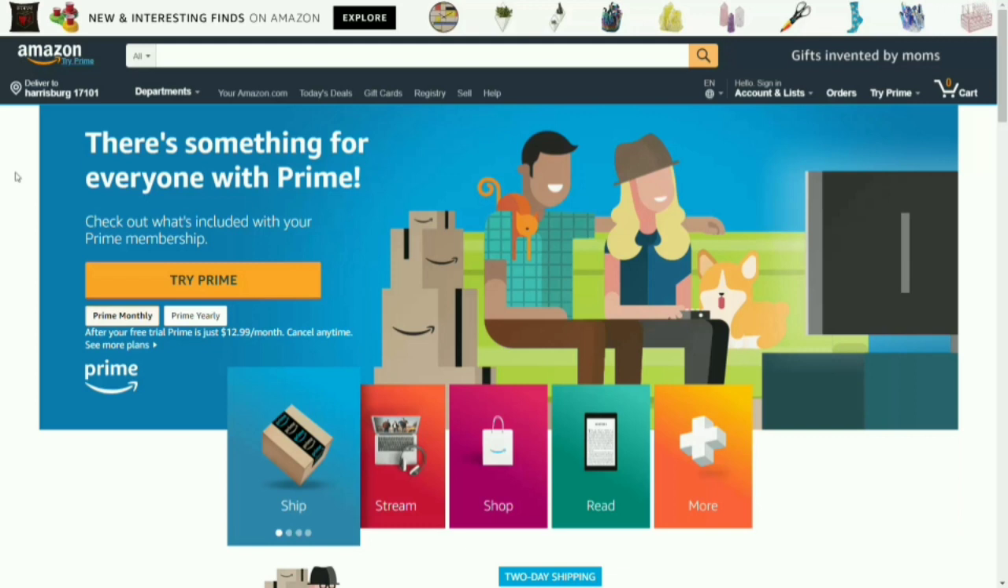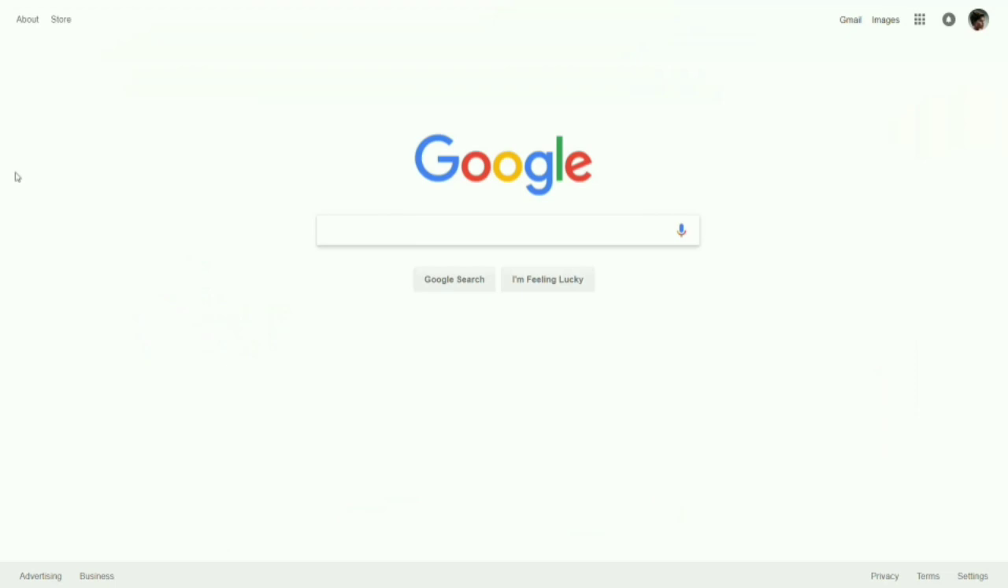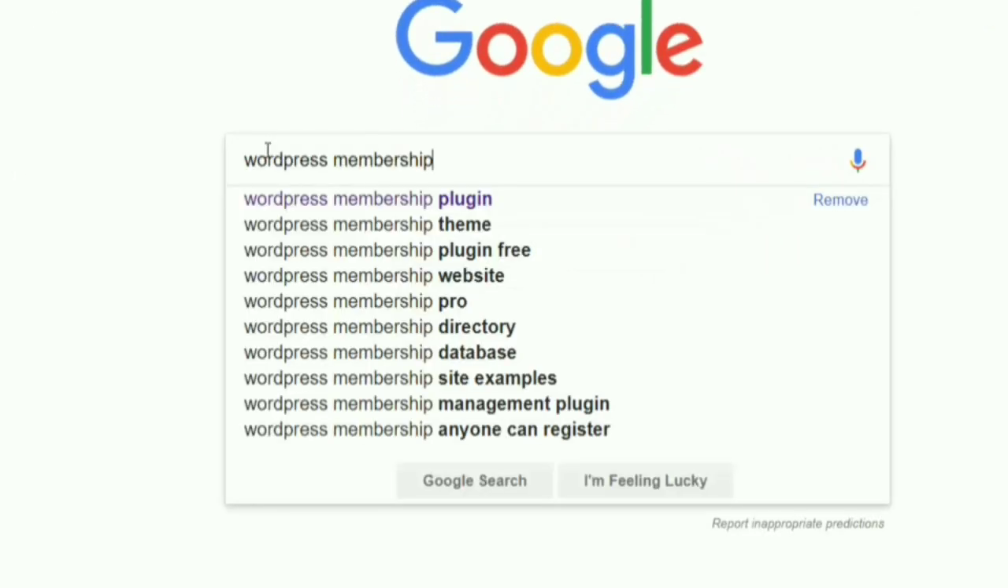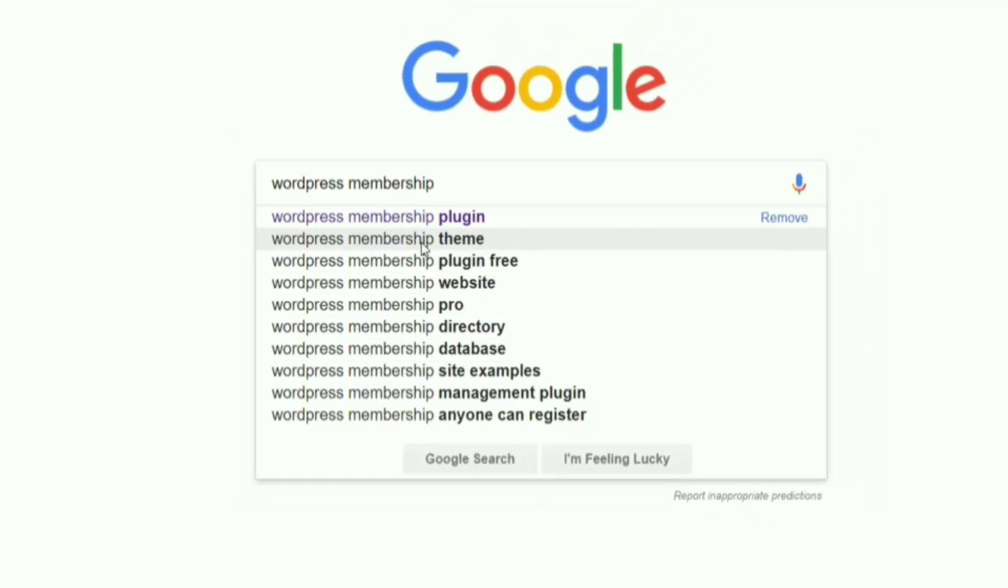Now, if you go to google.com and go to the search bar and type in your area of expertise and then wait for Google Suggest to give you options, you'll see some of the most recent searches. For example, in this particular case, if we typed in WordPress membership, we would see at least 10 different options for us to start looking and do more searching if we were going to stay on Google.